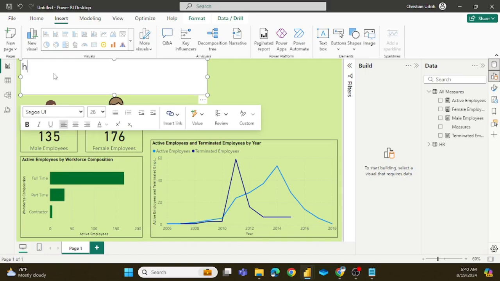Let's call this. I want everything in caps, all in caps. Human Capital. Let's call that report instead of dashboard. Report. And I want everything bold. Just put bold here.